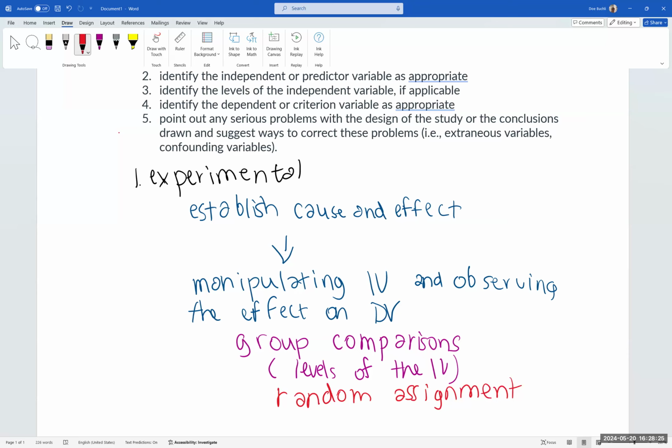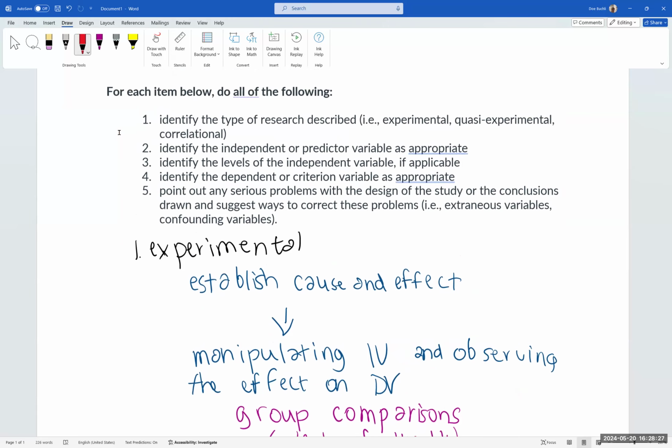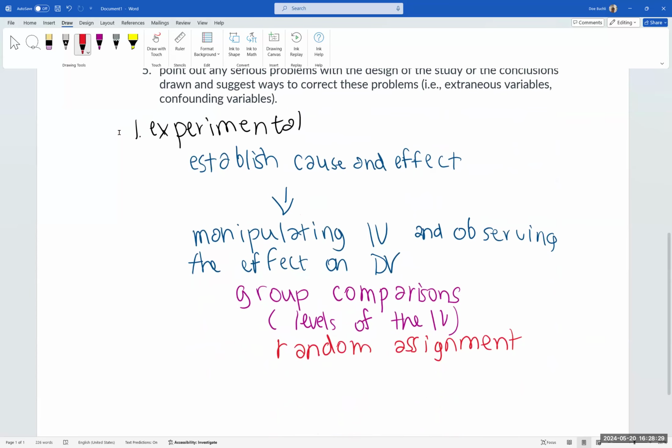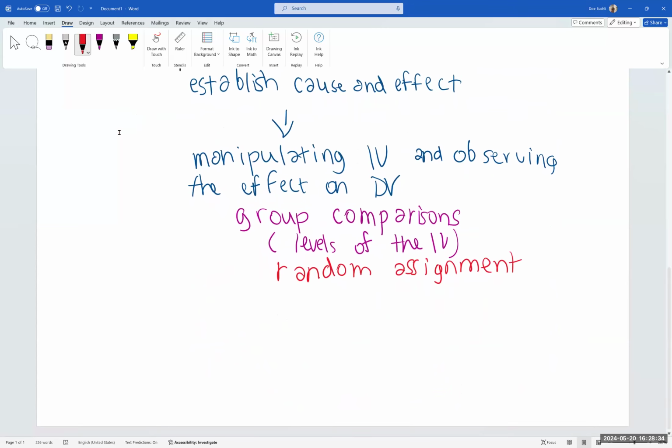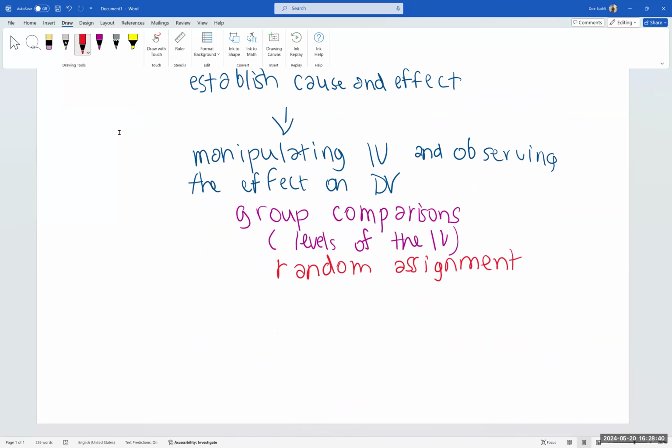So, let's move on to the second question, okay? And then we'll come back to this idea of the fact that this is an experiment, right? So let's really quickly read question number 2.